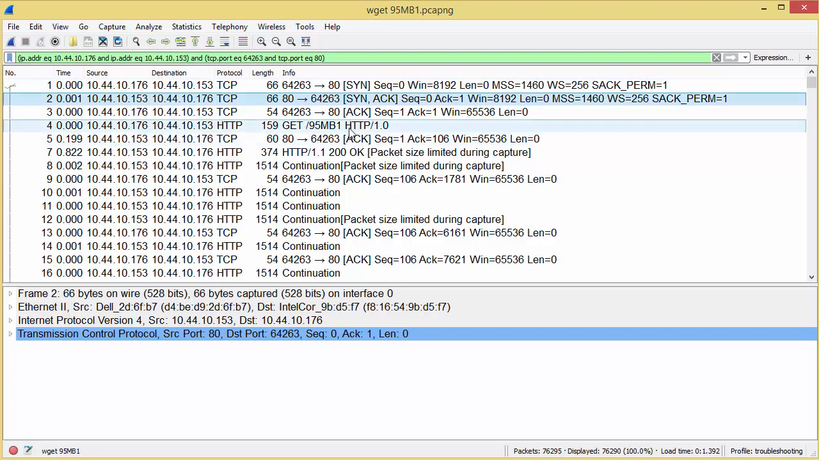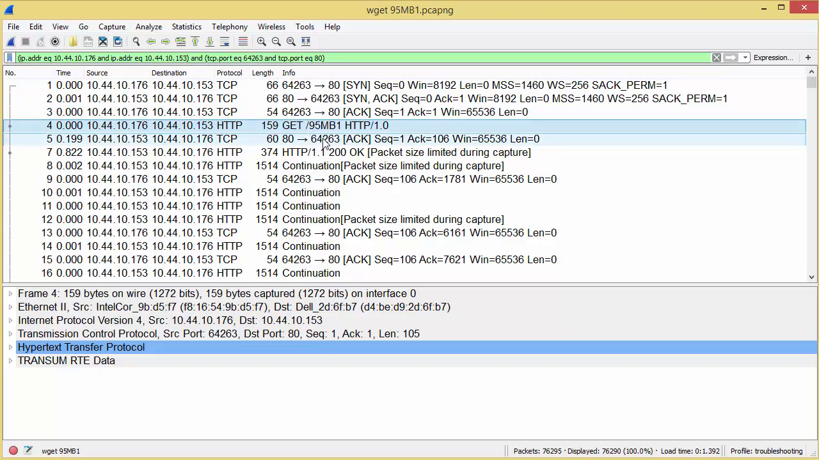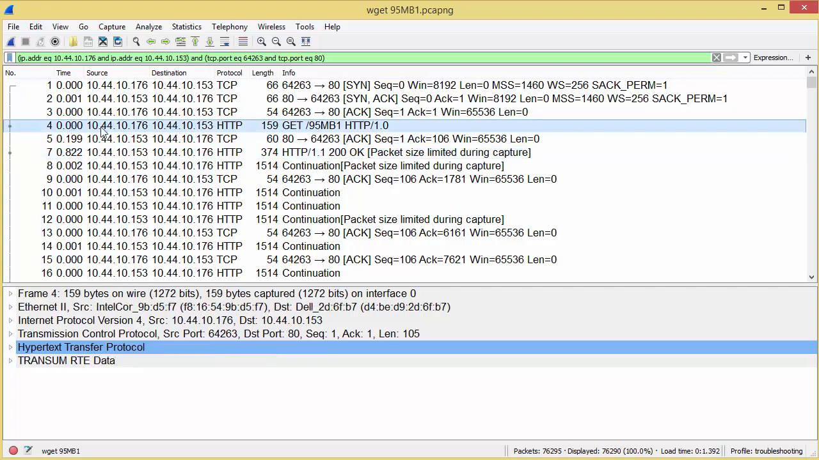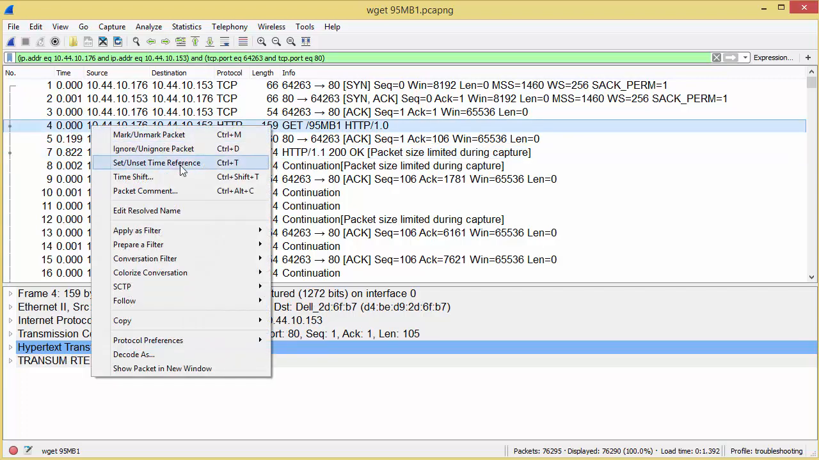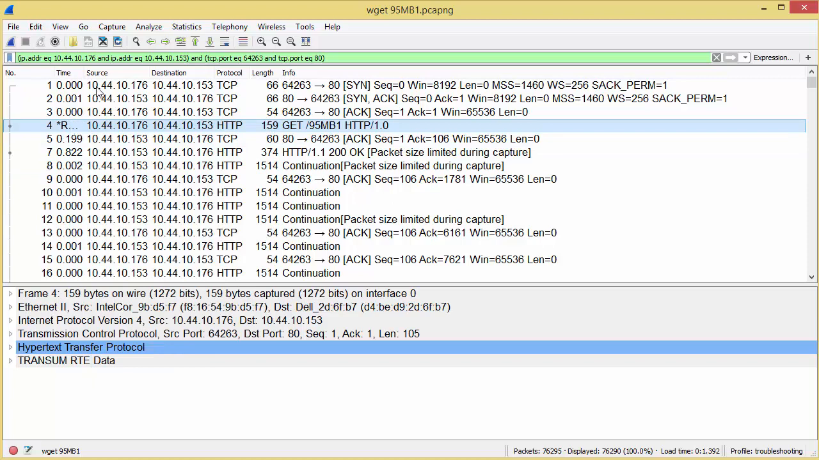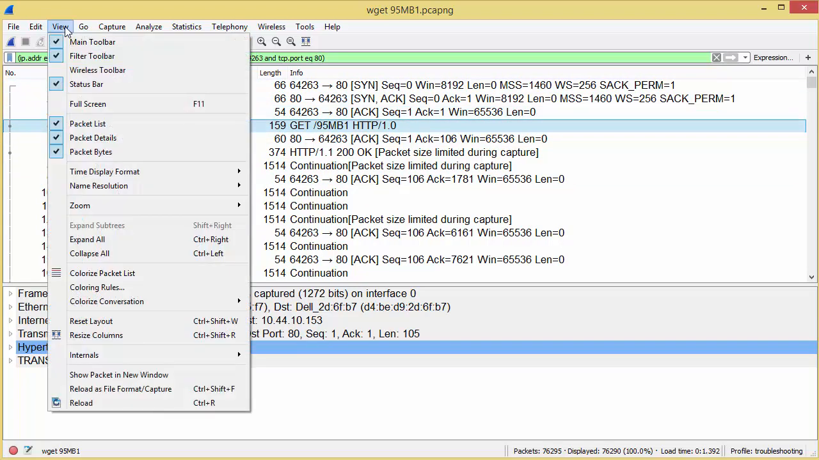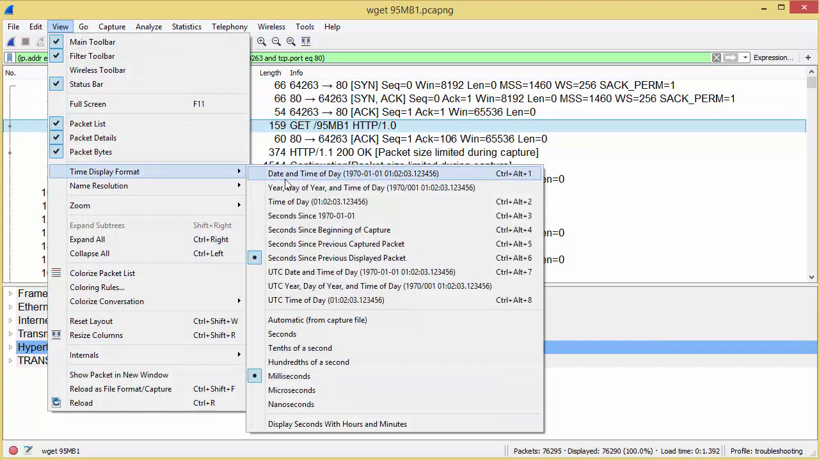The next one is HTTP. So we have a GET, we have an ACK, and we have an OK. So this one we have a packet in between, so we have to change our measurements. If we go to this packet here and right click, we can set a time reference. And now the second thing we have to do is change this format. View, time display, and seconds since beginning of capture.